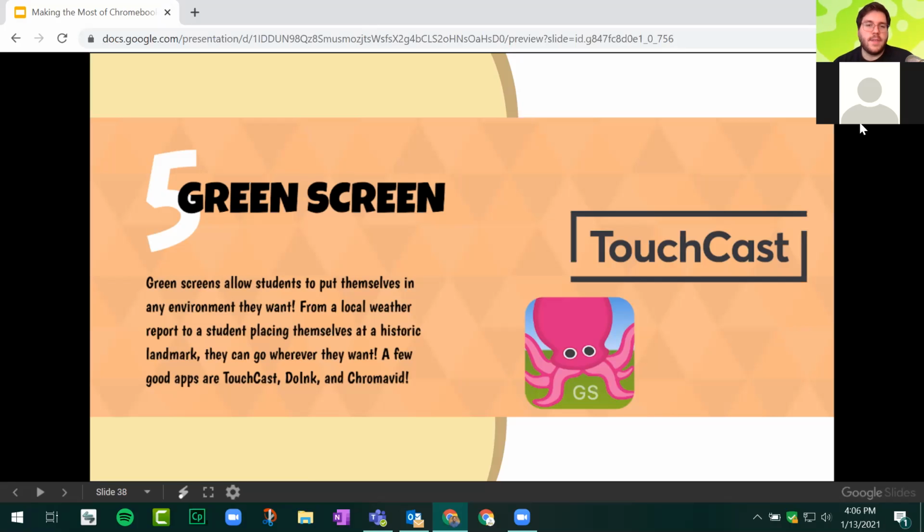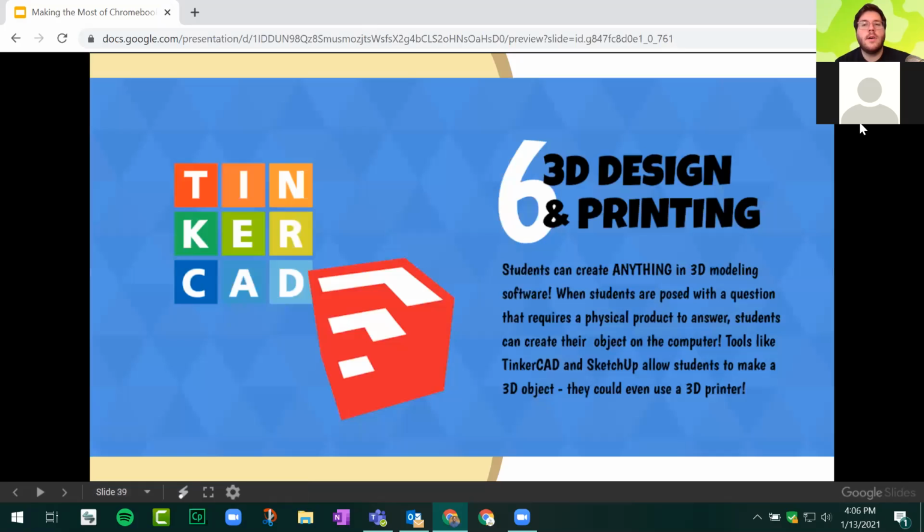Of course, you need the actual physical green screen for that one, so that one might be a little bit more complicated. A lot of schools have been investing in maker spaces, so that might be another place where you may find your green screen materials.